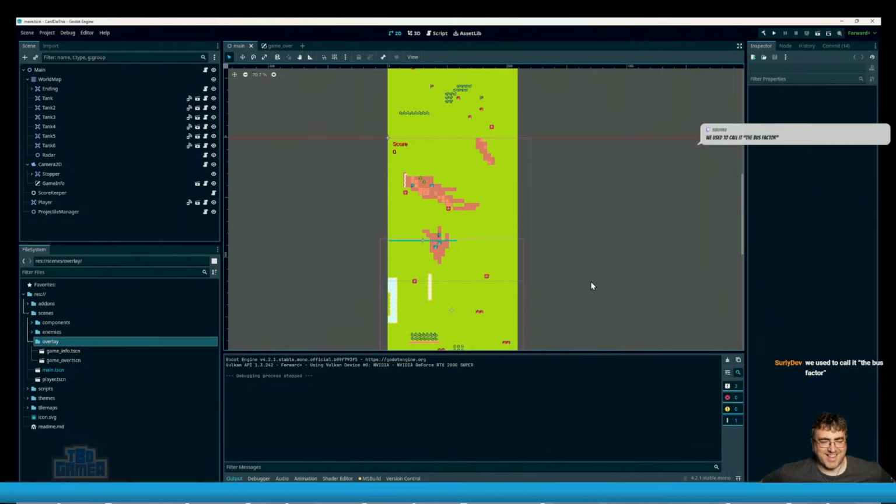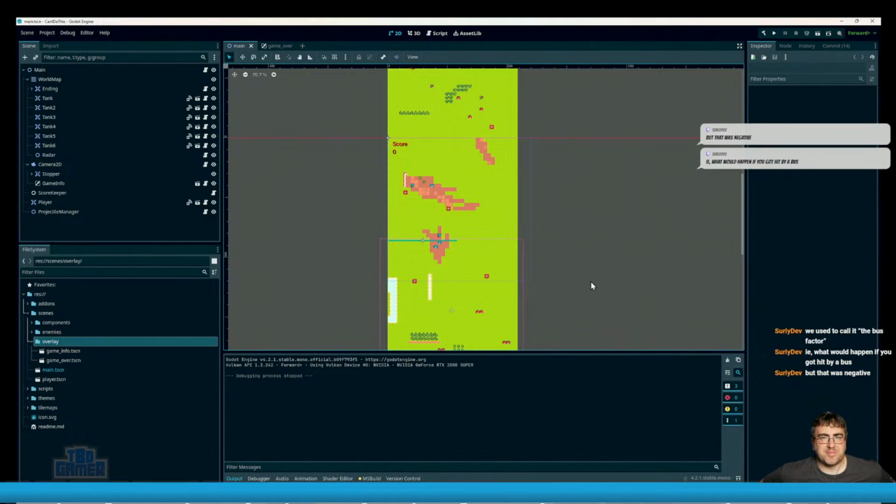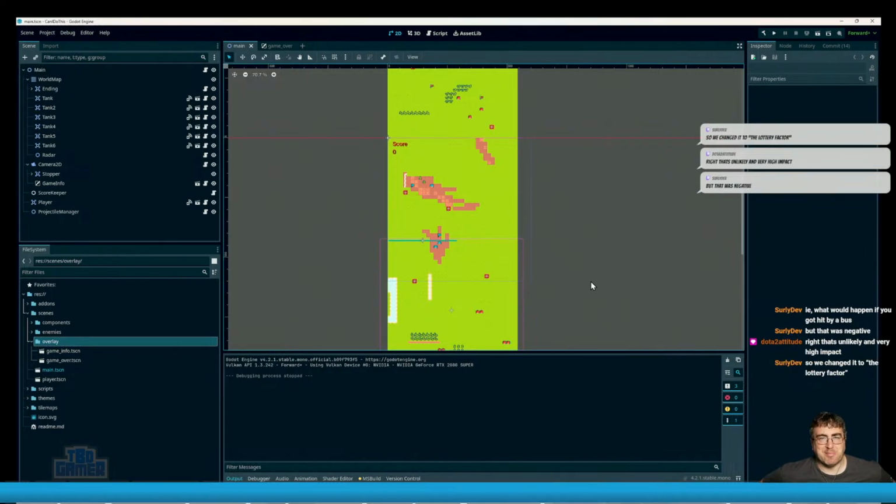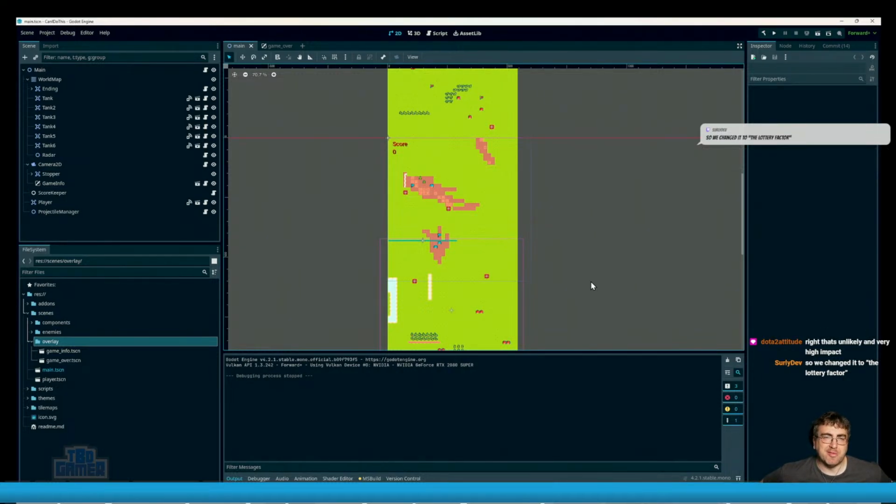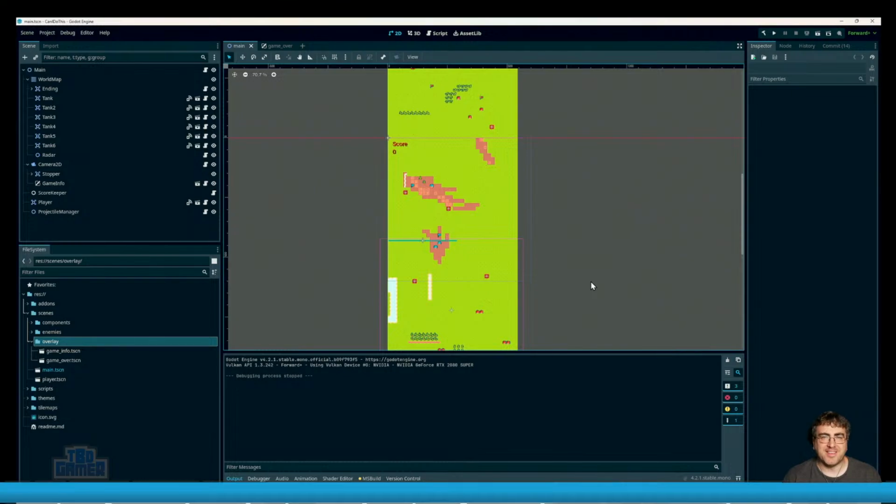The bus factor, yeah. That's what my first boss referred to it as. Yep. Was that intended as some form of pun, Dota, by the way? The lottery factor. It's a little bit less dark, right?